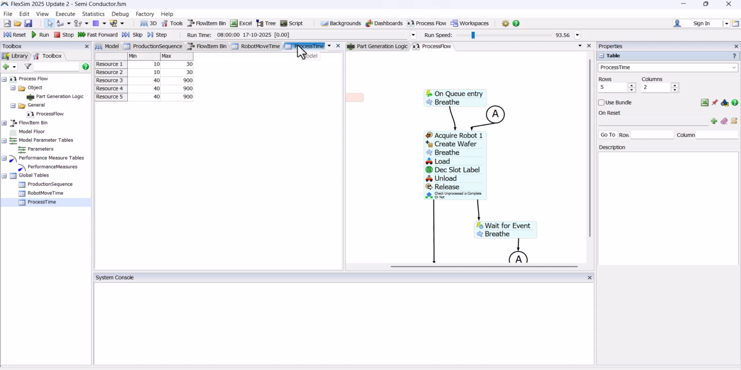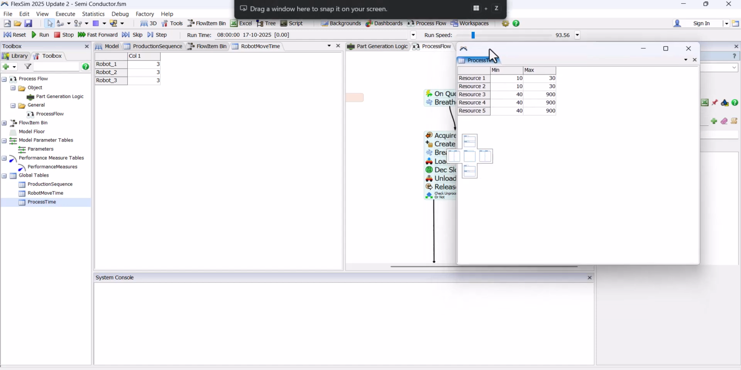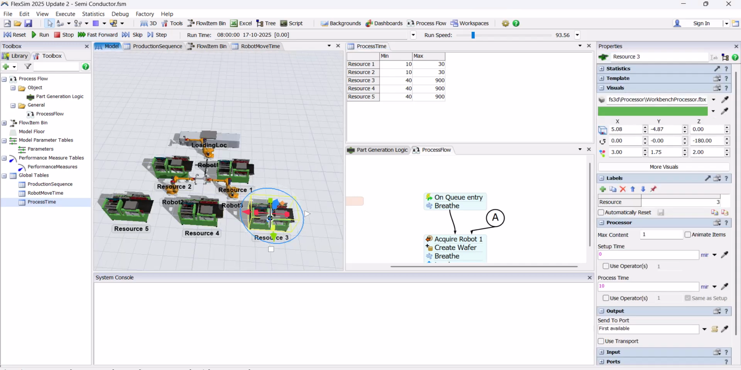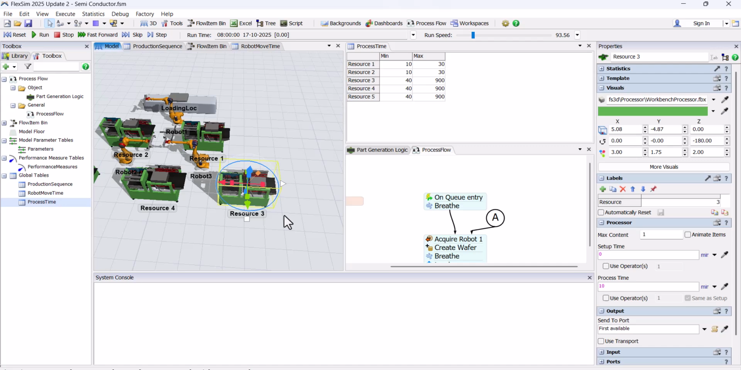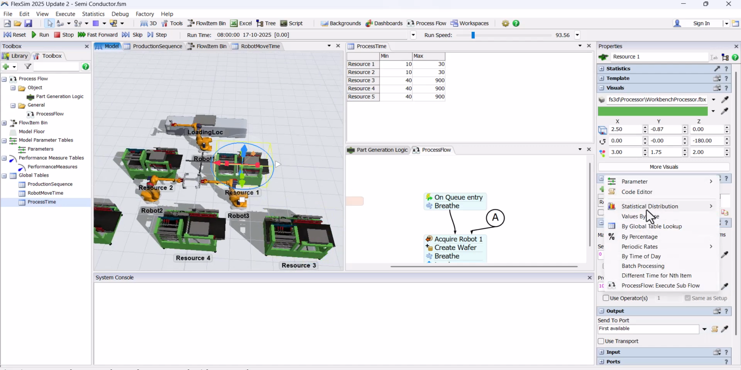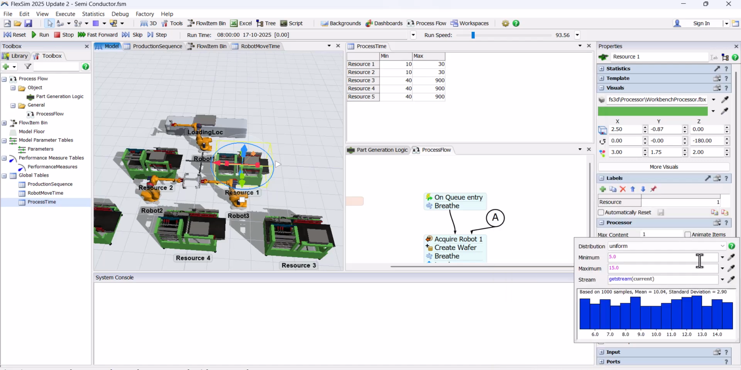After that, we'll set the processing time, just like we did for the move time for the robots, but with one slight change. Go to the 3D model. Click on a resource, and for the processing time, select statistical distribution. Then, choose uniform distribution and click on the property panel. In the minimum and maximum sections, refer to the global table we just created, just like it's shown in the video.